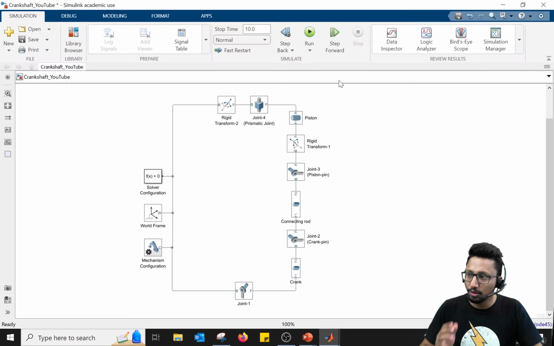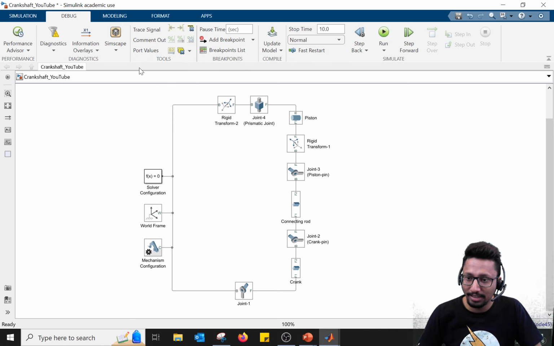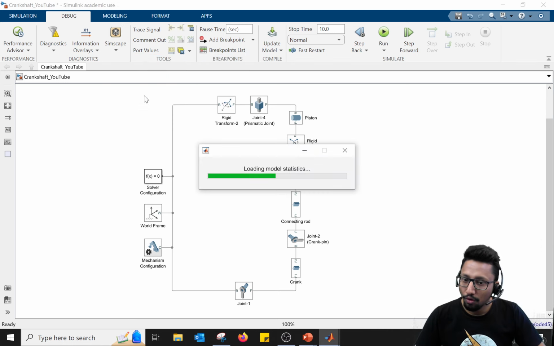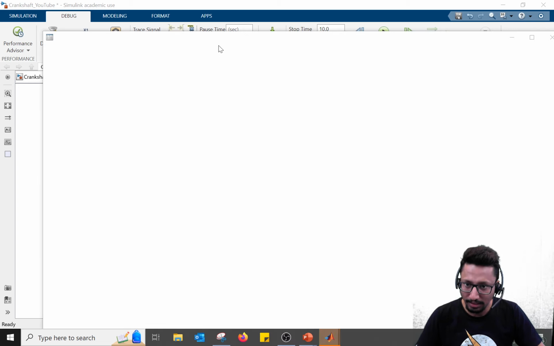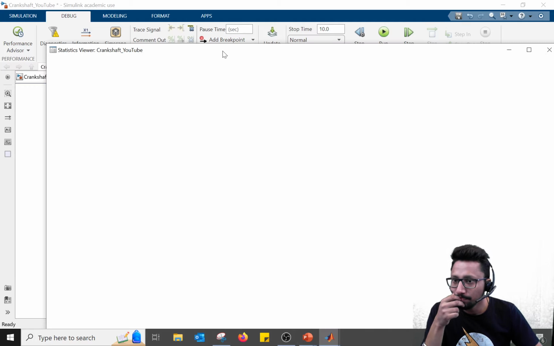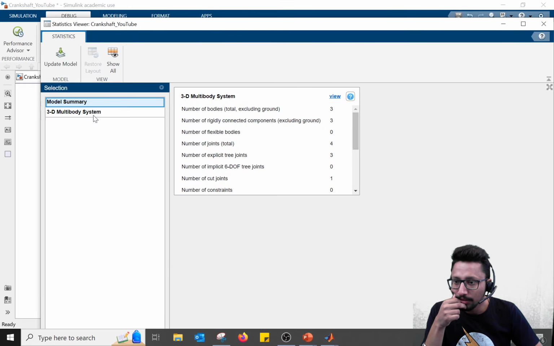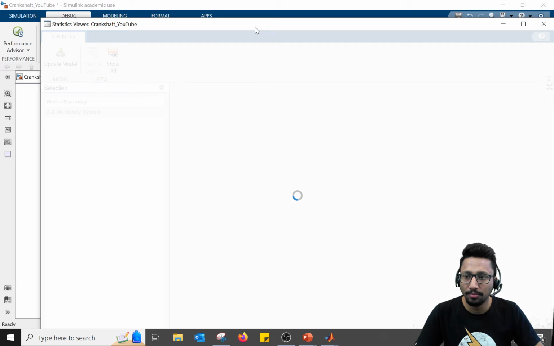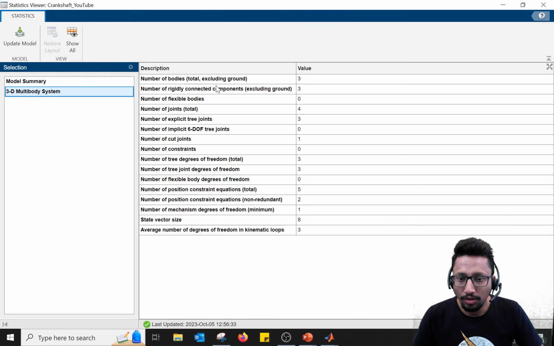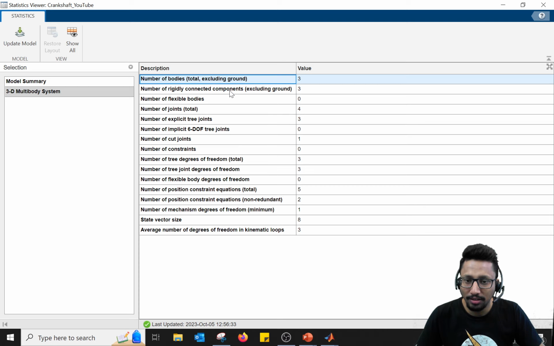But the moment you go to debug, and you also want to analyze the system, you go to Simscape and see the statics viewer. We know that the degree of freedom is 1. So let's see, is it? Then go to 3D multibody systems. Over here we define the number of bodies, then joints, and so on and so forth. Of course, the mechanism degree of freedom remains 1.